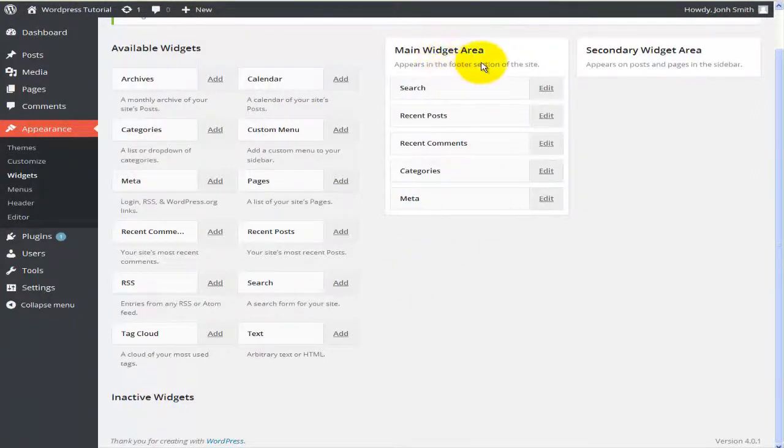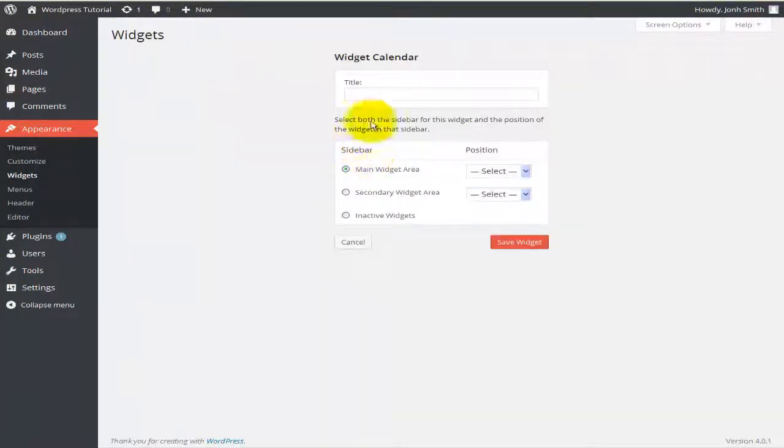So we're talking still about the footer, and what I would like to add at the footer is, for example, I would like to maybe enter, let's say, a calendar. Click on the calendar, and I will write the title here as calendar, and then I have the option here where I would like this to be positioned. Now there's the main widget area, which we know is of course the footer of the page, and there's also the secondary widget area and inactive widget. Okay, I'll leave it as main widget area, and I would like to put it at position 1.